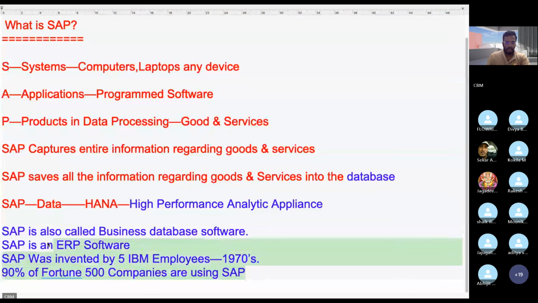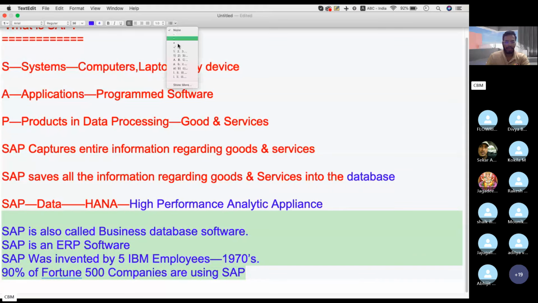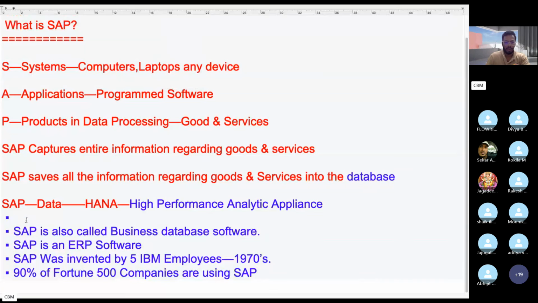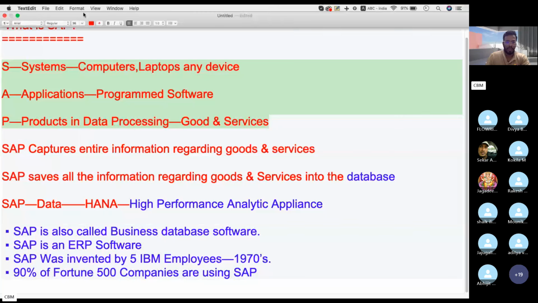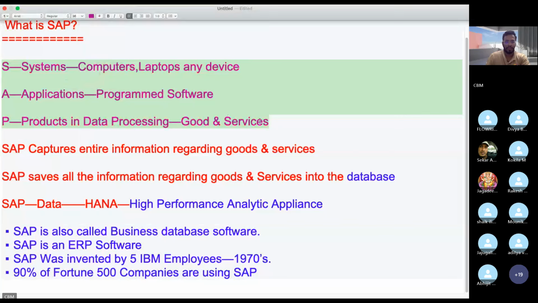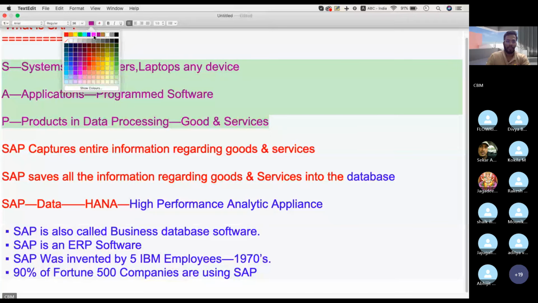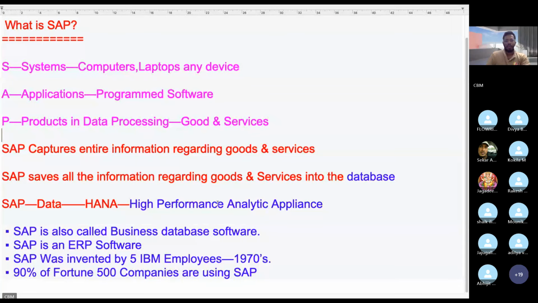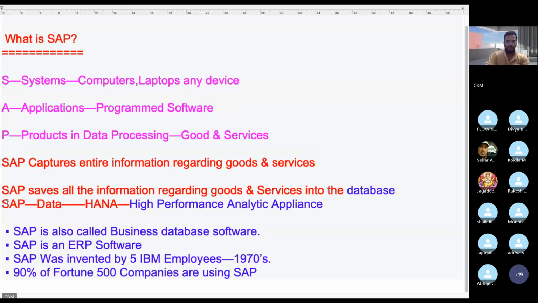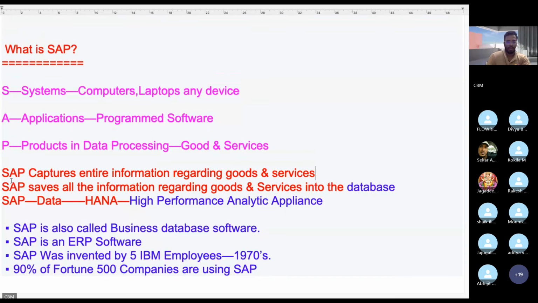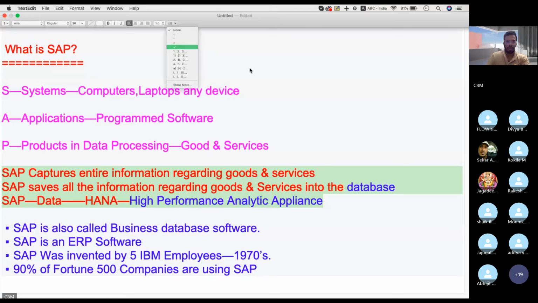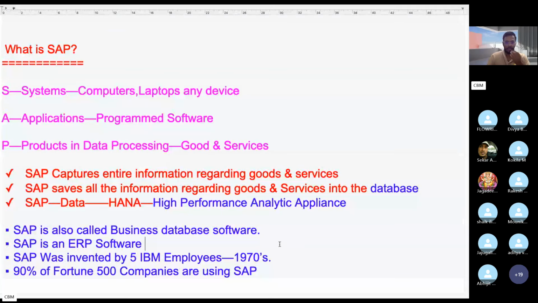Yes, sir. Right. So just take a note of it. All these things at the end of the session, I will share the notes, and let me highlight the points. Okay, these are the notes.